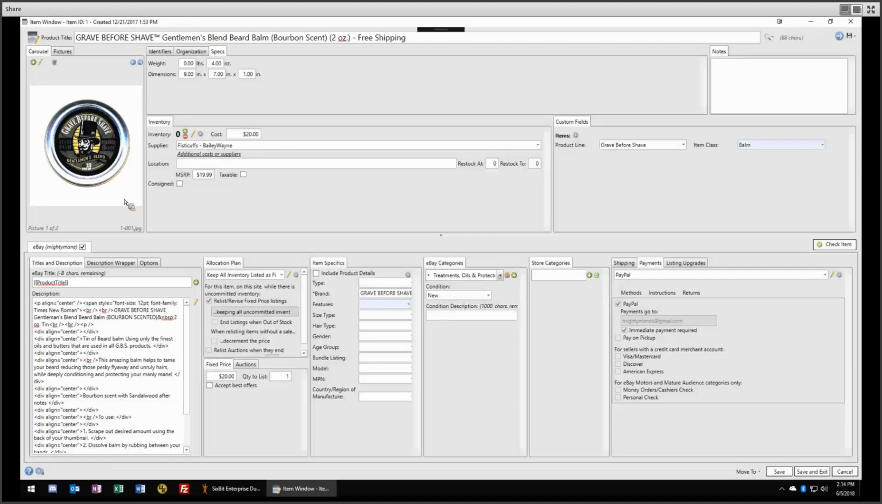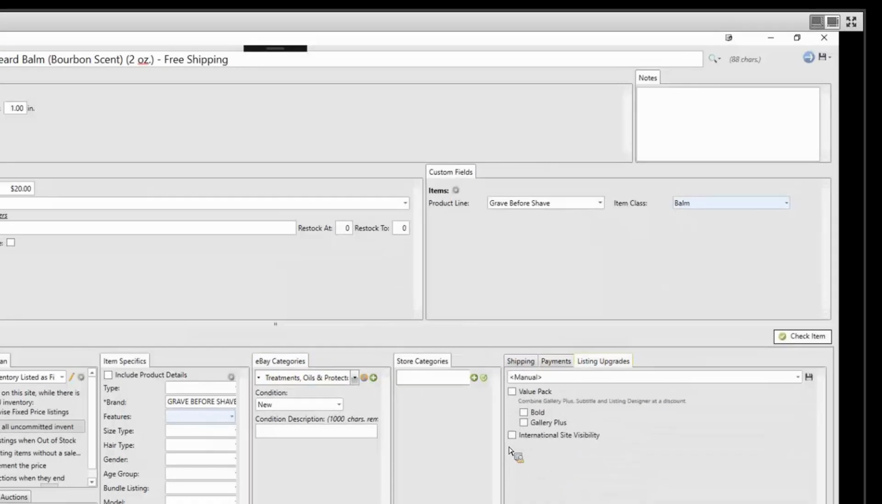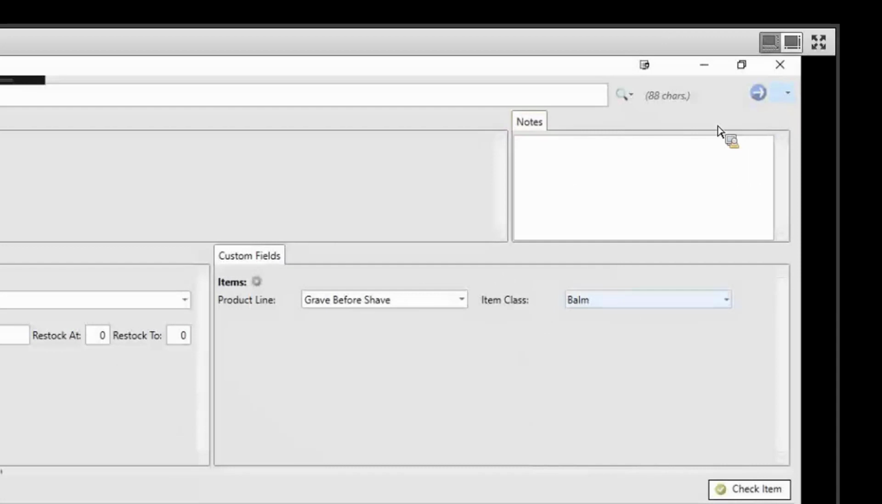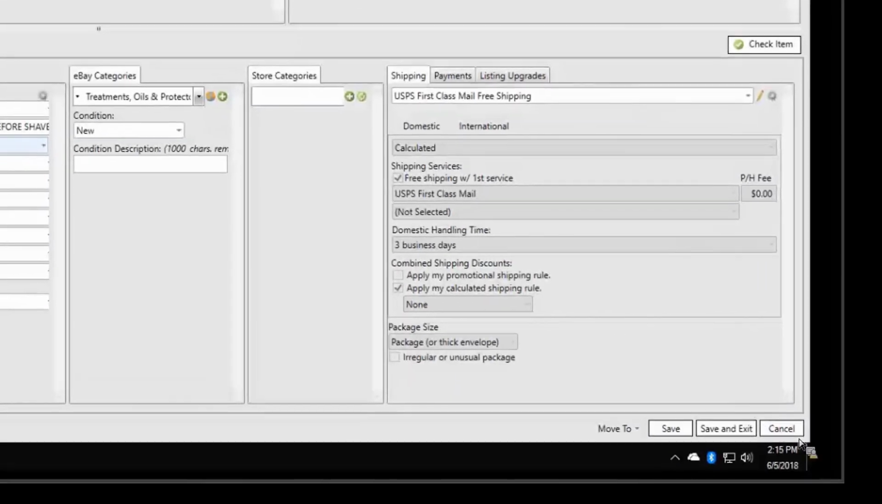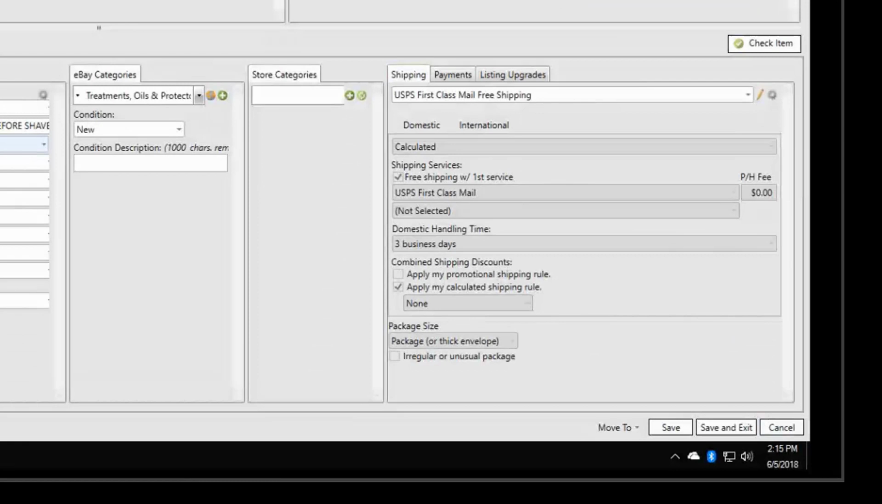So that's pretty much the item window and its tabs. Whatever changes you make to the item window and the tabs can just be saved up here, so you can save as default. If you do something and you want to undo it, before you save it, you can just cancel out of the item window. That will get rid of all the changes that you did to the tabs.